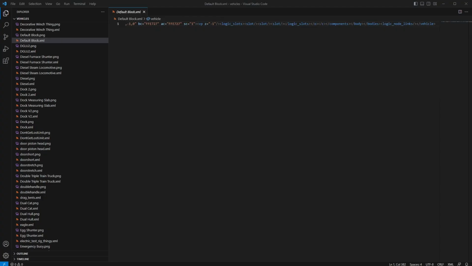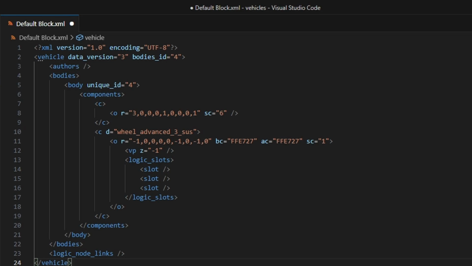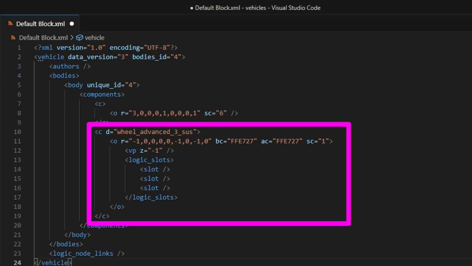Switch back into Visual Studio and your file has minified itself again. This is because Stormworks has modified the file when you added and saved the wheel component. Press Left Shift plus Left Alt plus F to unminify. Here we have the stretched block but also a new wheel component below it.